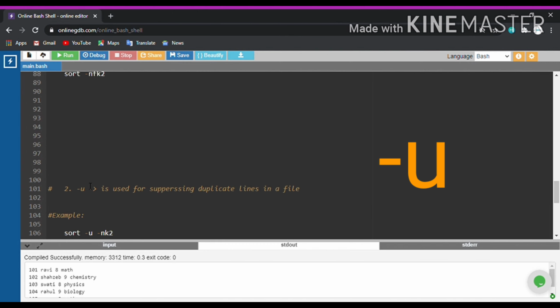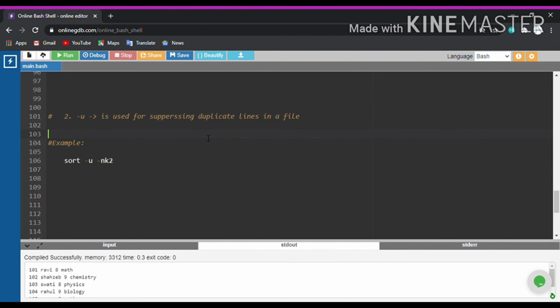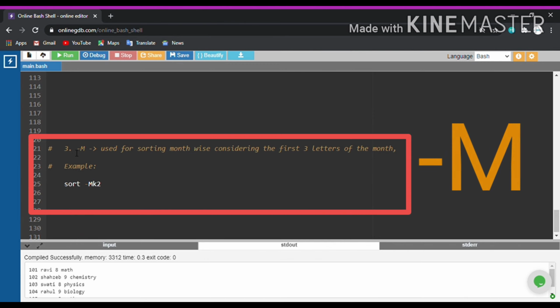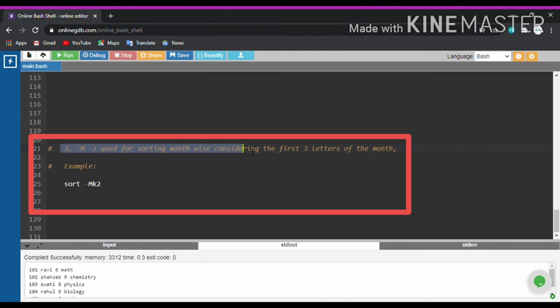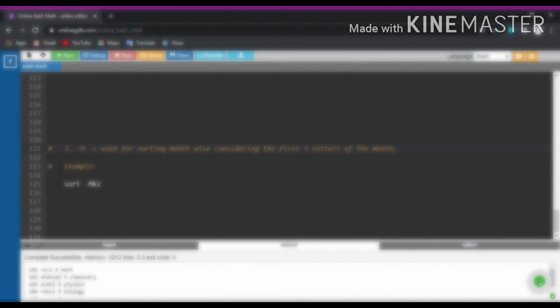The next option is -u, which is used for suppressing duplicate lines in a file. This is also a very common thing. You can have a file where multiple lines contain the same value as it is, which are duplicates, we can say. So to remove such duplicate lines, we can use the -u option. Now the third option which I want to share with you is -M. Please notice the capital M. This -M option is used for sorting month-wise, considering the first 3 letters of the month.